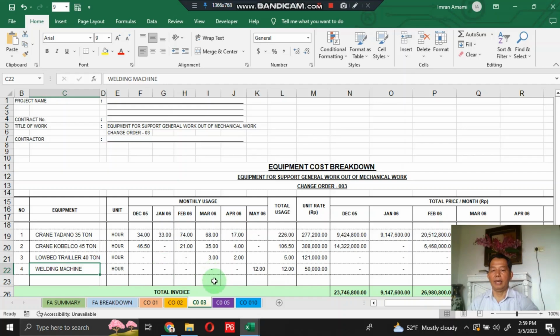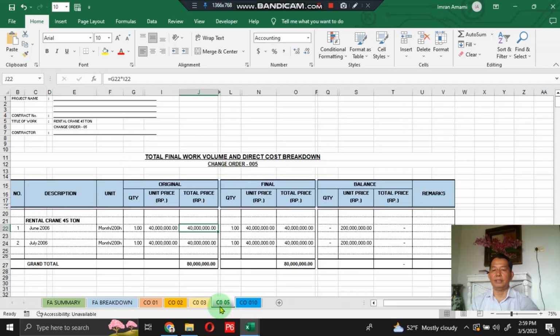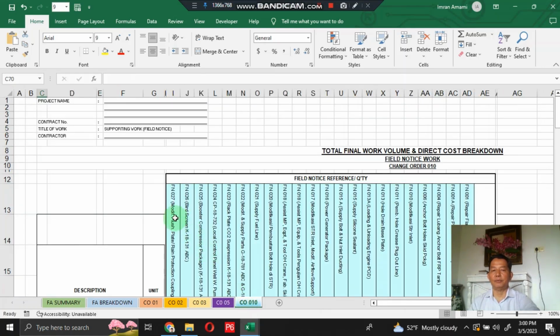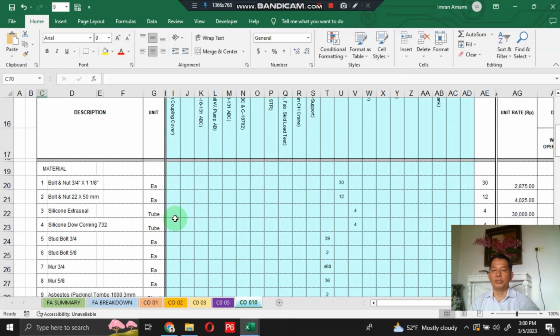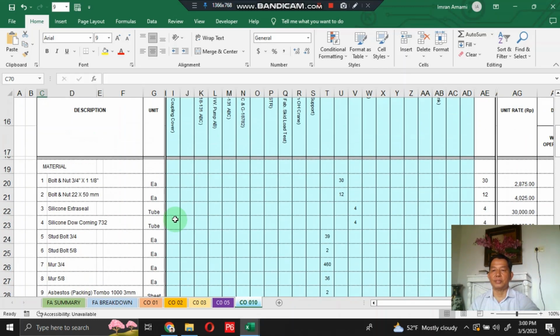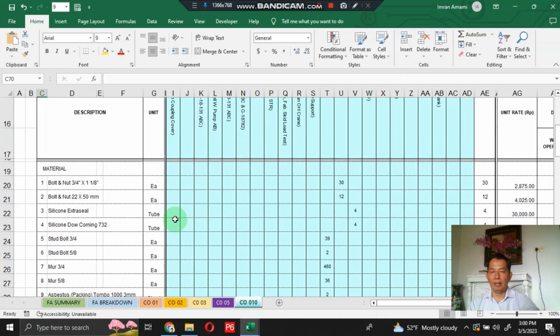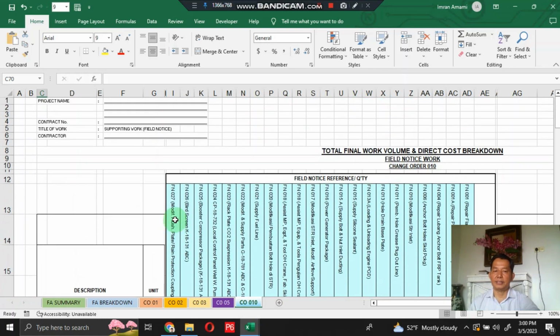Change order number 5 is for mobile crane 45 ton rental, and change order number 10 is for other supporting works. This is for other tool and material supply. Okay, this is for other supporting works.